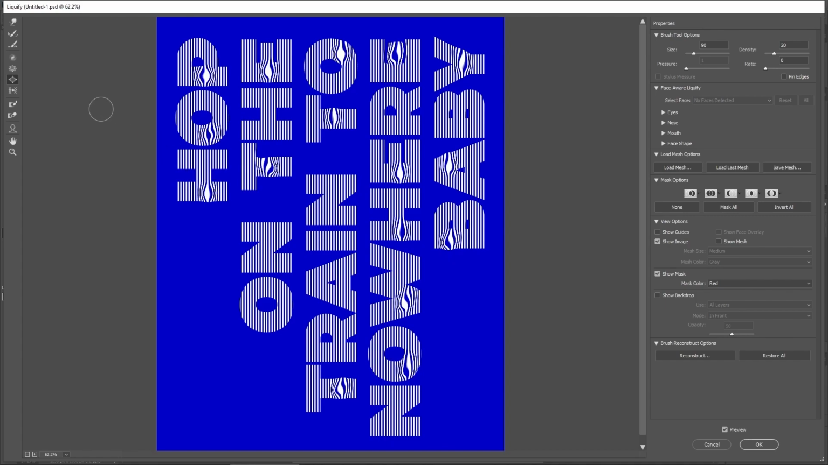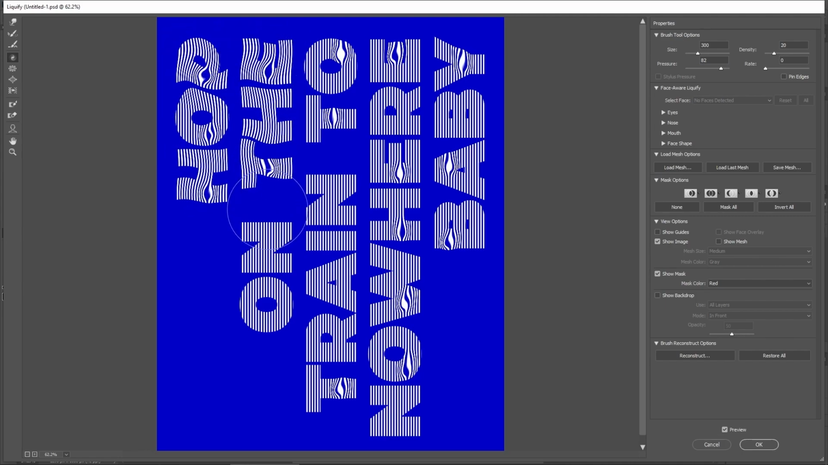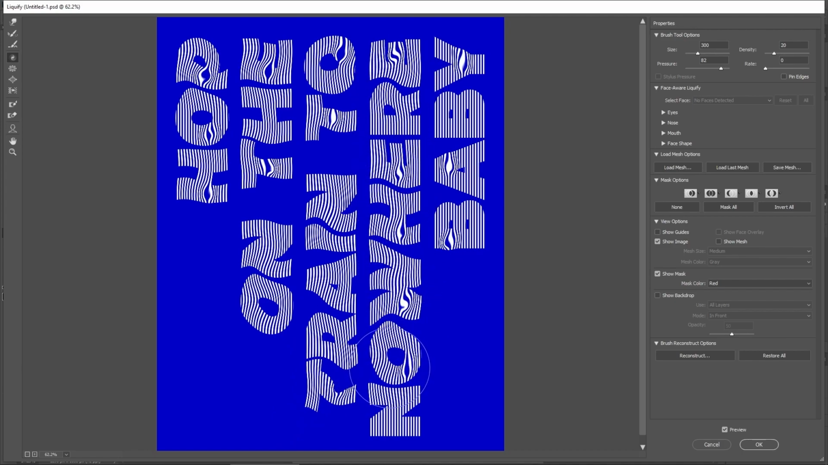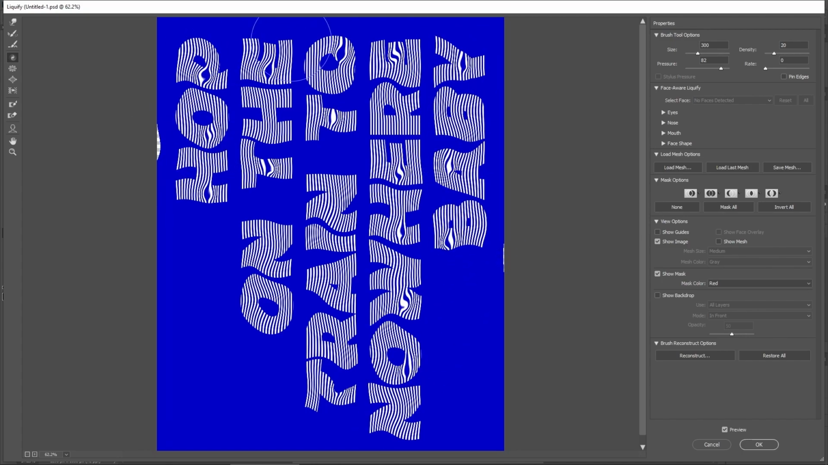When you're done, you need to switch to the Twirl Clockwise tool, set the brush size to 300, the density to 20, and the pressure to 82. And then again, using click and drags, you can distort your text as you wish. Finally, you can use the Forward Warp tool whenever you wish to slightly adjust the curviness for some of your characters.